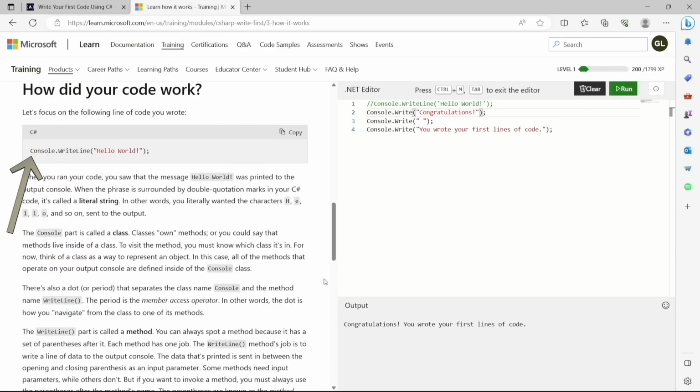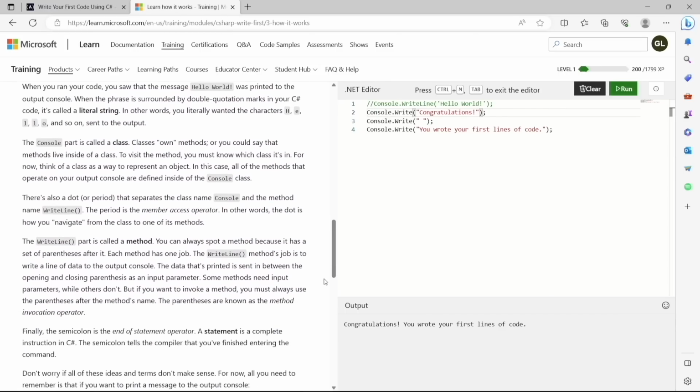Console.WriteLine("Hello World"). When you ran your code, you saw the message Hello World printed to the output console. When the phrase is surrounded by double quotation marks in your C# code, it's called a literal string. In other words, you literally wanted the characters HELLO and so on sent to the output.